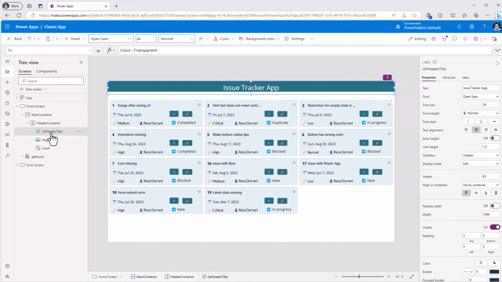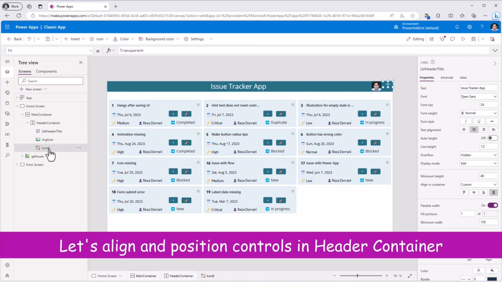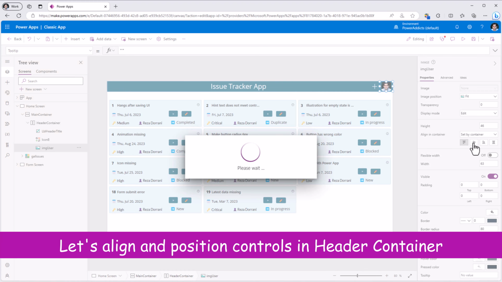I have my label control. I will set its alignment in container to stretch, and flexible width I will turn on. The icon control, I would like to place it to the left of my image control. So select, reorder, move left. Alignment in container, I'll select center. And for the image, I will do the same.